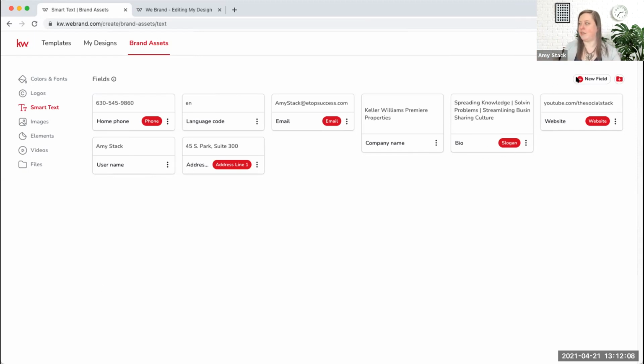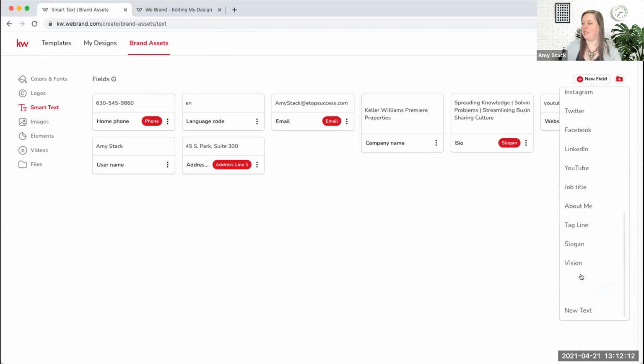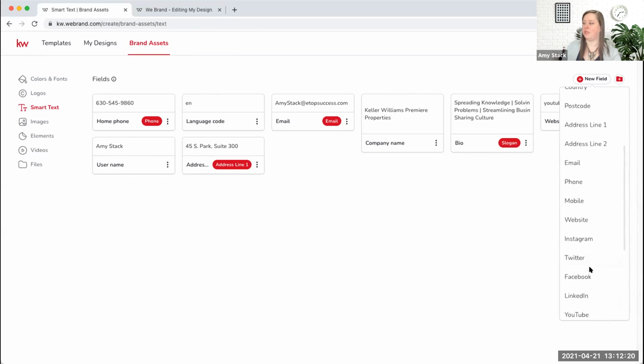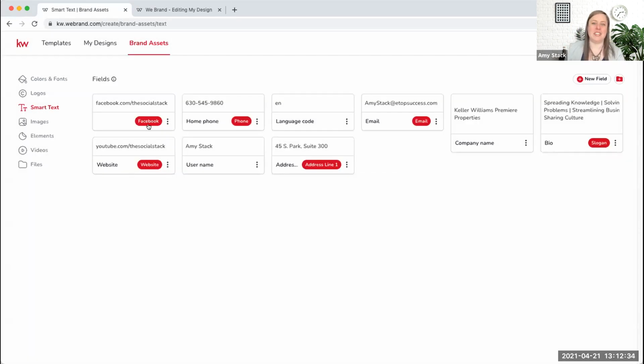So again, just like we did before, we can add a new field and you can see that there's different options in here. So I can just do a blank new text, or we can see all these different prompts for what you would want to include. So we mentioned some links in here. If I wanted to put my Facebook link, you guys can go find my page now. And look, now it's saved in there.